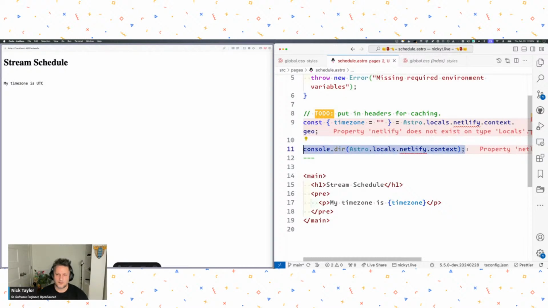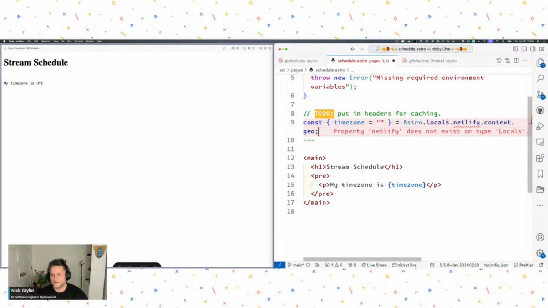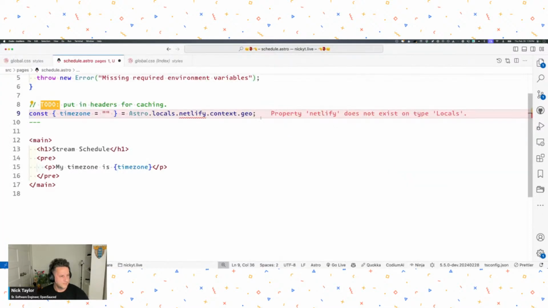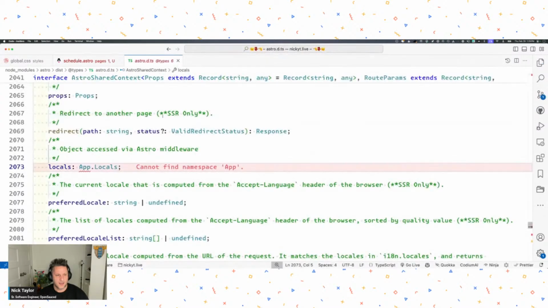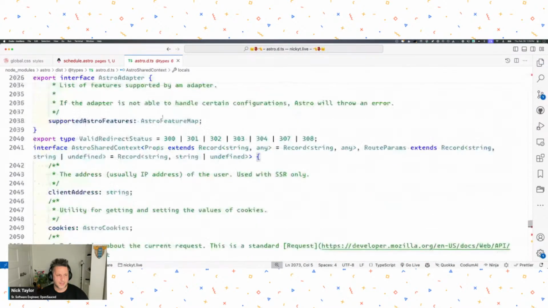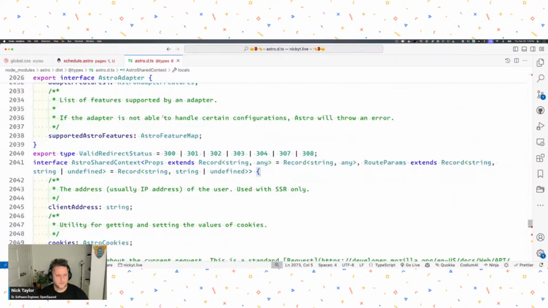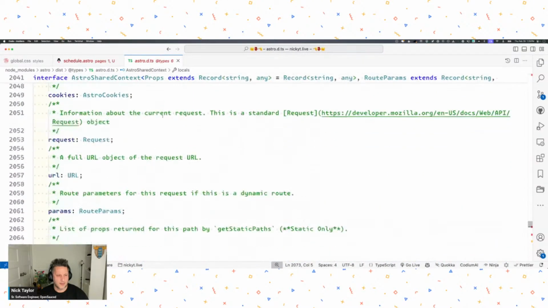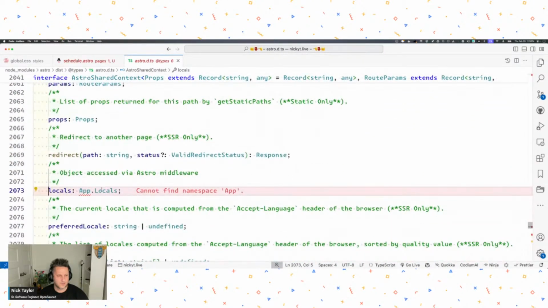Okay, so let's do this. Let's get rid of this. Let's fix this here. Let's make this a bit bigger maybe. Let's go to the types. You can right click and say go to definition, and this is going to give you the types for Astro here. So you can see there's this Astro shared context, local.app locals. So I'm going to go to this type, go to definition again.